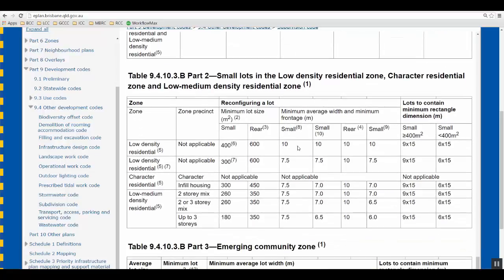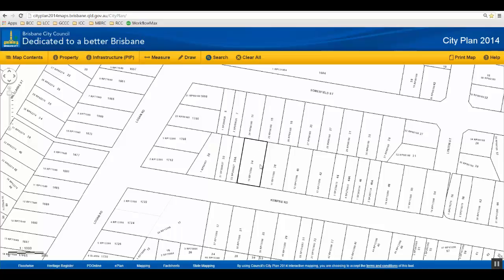So in the low density residential zone, where you've got 809 square metres, you'd be looking at whether or not you can propose a small lot. So in the low density residential zone, which is here, the minimum lot size for a small lot is 400 square metres, and for a rear lot is 600 square metres. So in the case, if you go back to the interactive mapping, in the case of this lot where it's 809 square metres and you're in the low density zone, you can go down to 400 square metres. So from a zoning point of view and minimum lot size point of view, it means that it would be possible to subdivide in this instance, given that you can meet that minimum lot size.